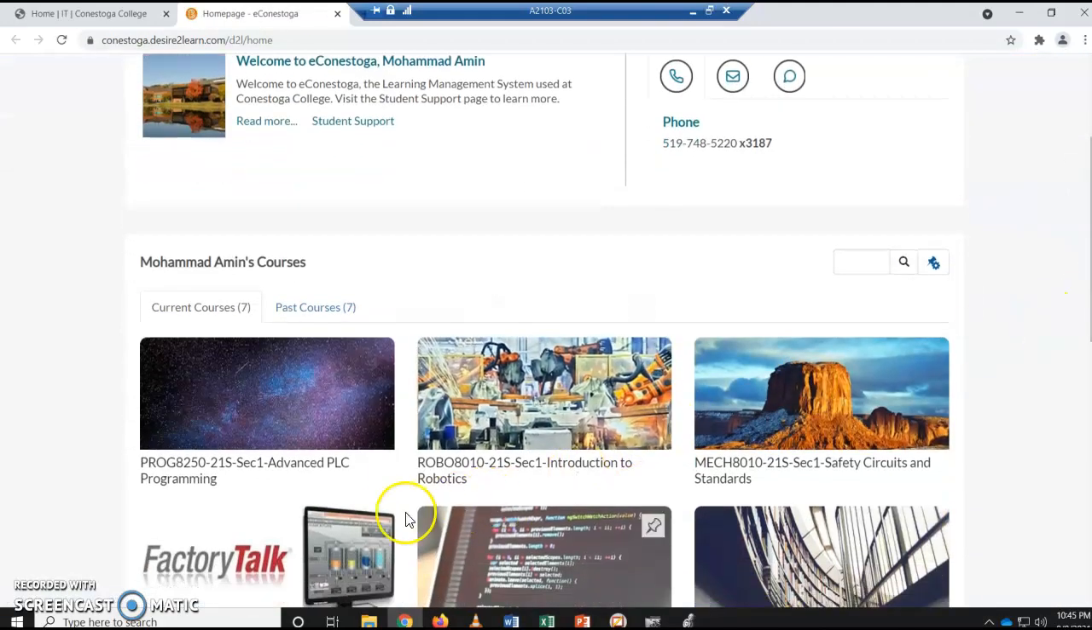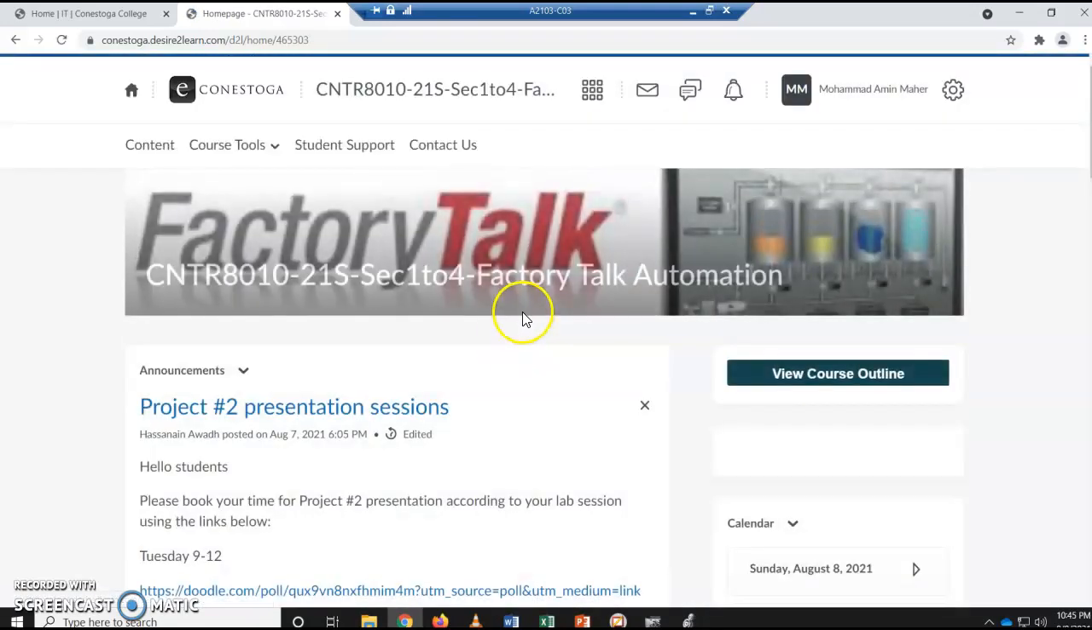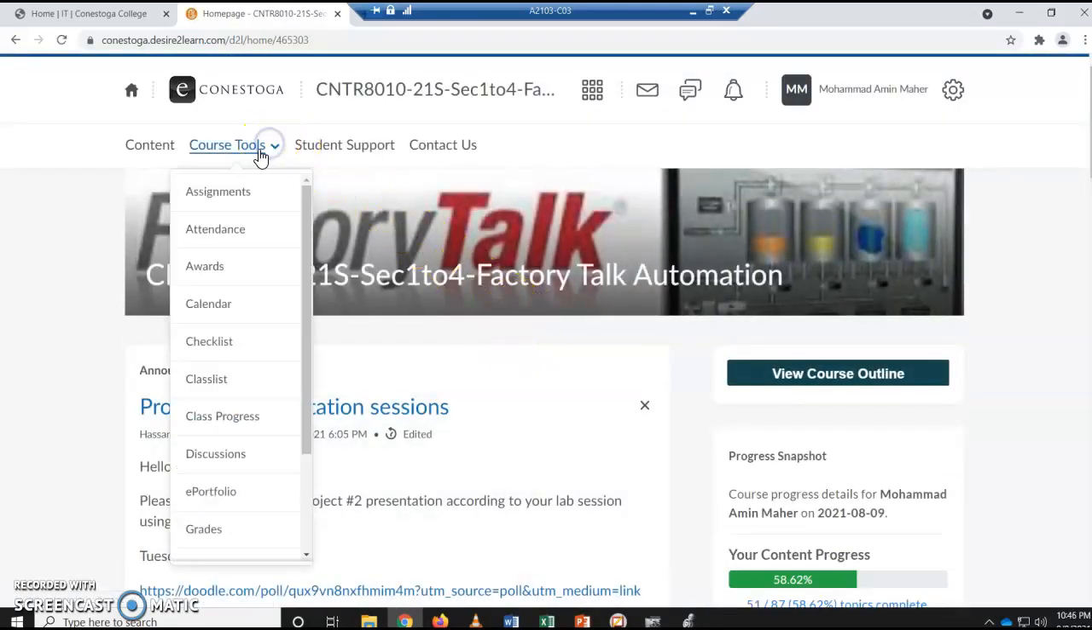Fuck this college. Fuck this lab. Fuck factory talk. Factory talk.